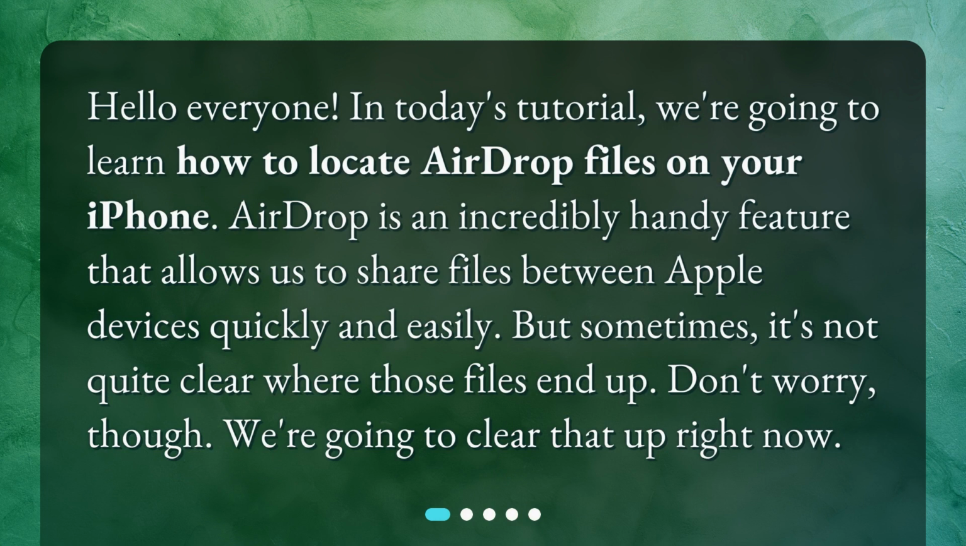Hello everyone! In today's tutorial, we're going to learn how to locate AirDrop files on your iPhone. AirDrop is an incredibly handy feature that allows us to share files between Apple devices quickly and easily. But sometimes, it's not quite clear where those files end up. Don't worry, though. We're going to clear that up right now.